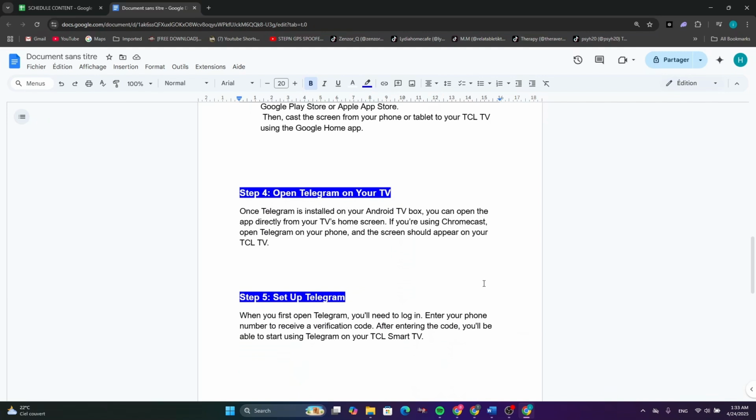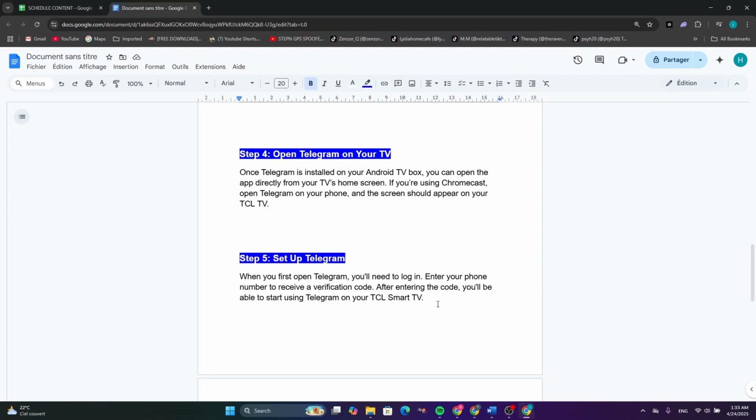So once the Telegram is installed in your Android TV box, you can open the app directly from your TV smart or home screen. And after that, set up the Telegram. When you first open the Telegram, you will need to log in, enter your phone number to receive a verification code. After entering the code, you will be able to start using the Telegram on your TCL Smart TV.